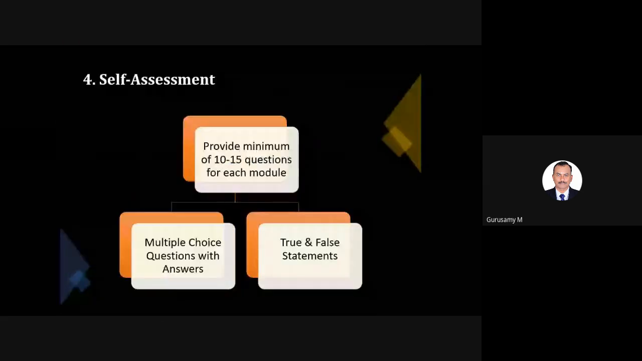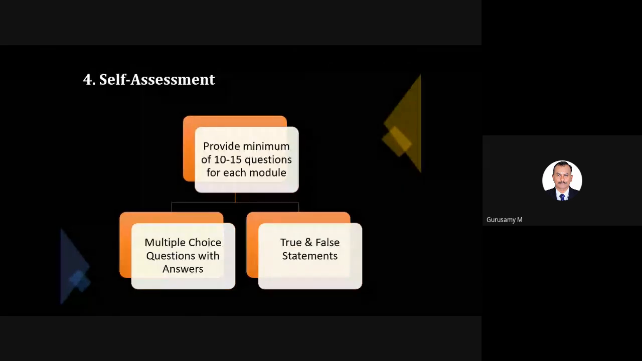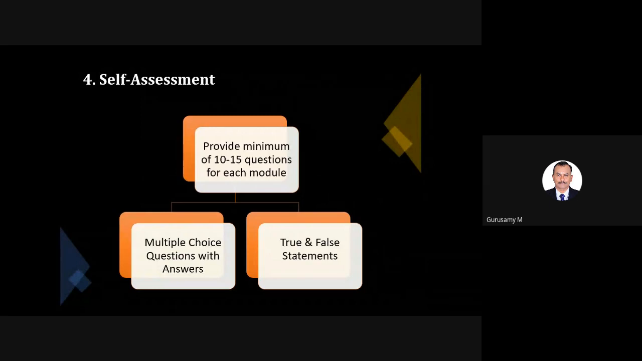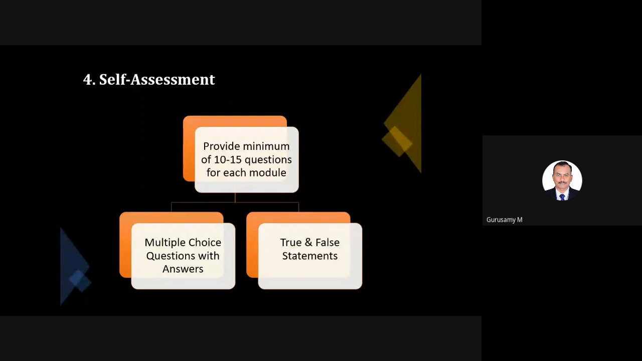Number four, self-assessment. The self-assessment is helpful to the students to know whether they understood or not. Minimum 10 to 15 questions should be provided for each module. Each module means each unit should provide 10 to 15 questions at the end of the particular module. Out of these 10 to 15 questions, you can use multiple choice questions. Multiple choice question means we ask one question, and below the question we can give four or five options, A, B, C, D, like that.